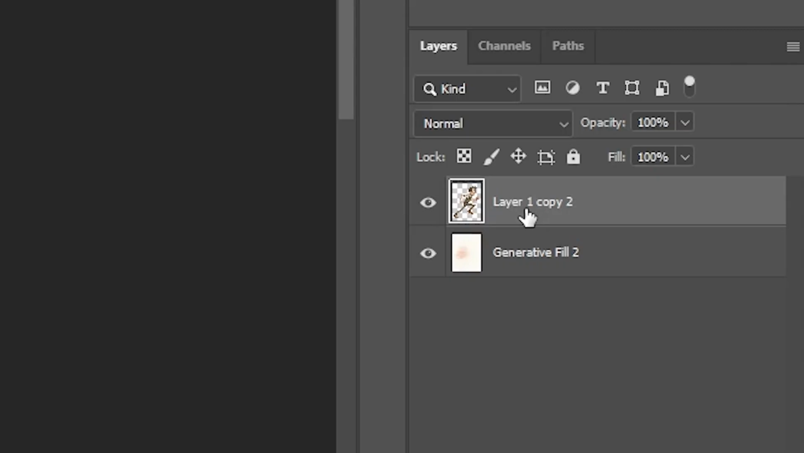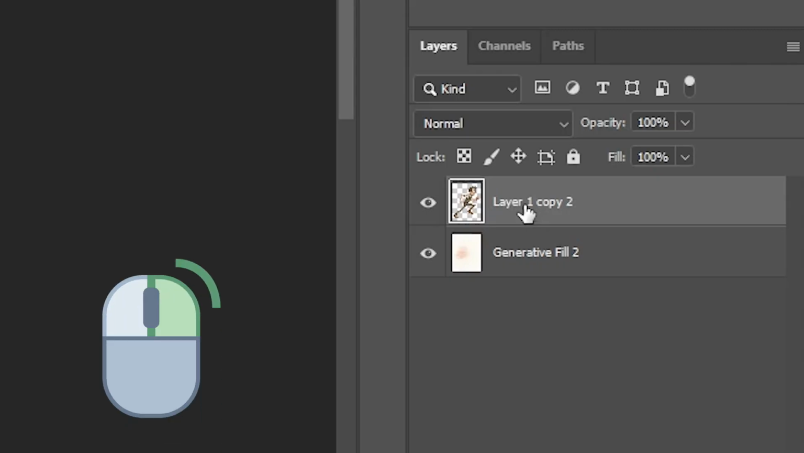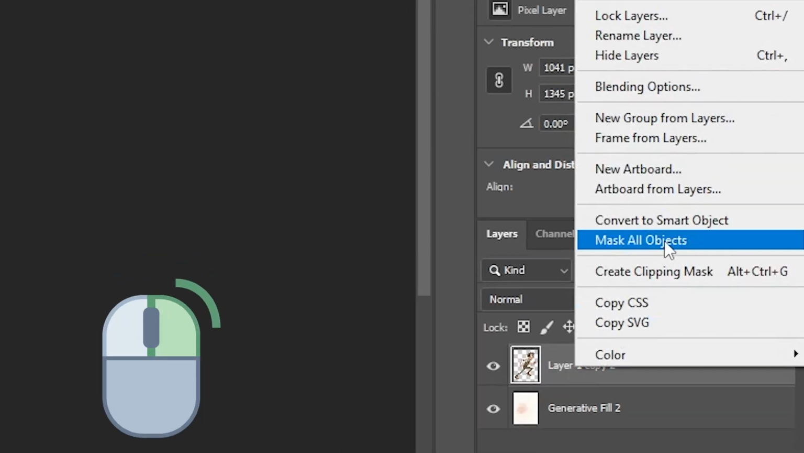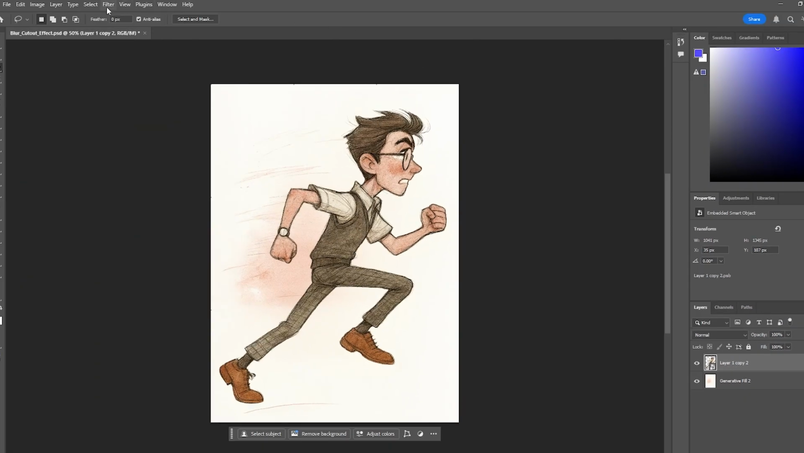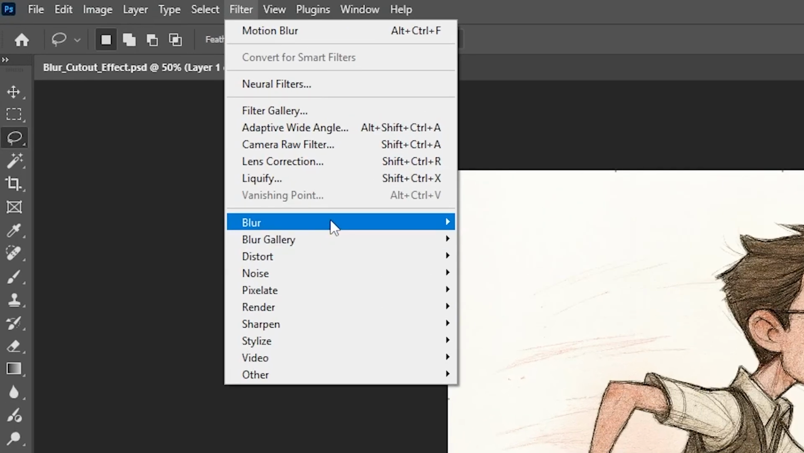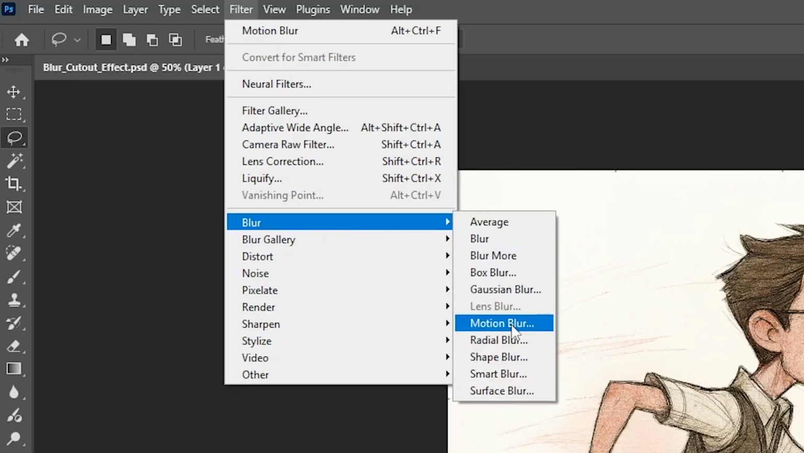And first, I need to make this layer a smart object. So I'm going to right-click over the layer, convert to smart object. After doing that, I can go up to my filter dropdown and go to blur. And what I'm going to do is add motion blur.